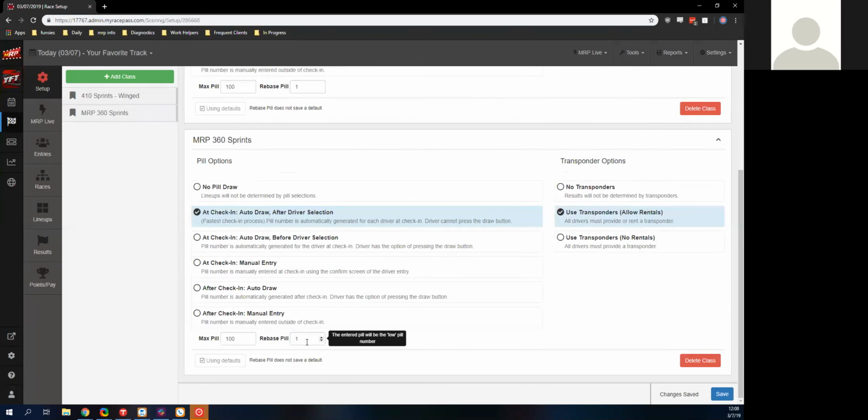So if I put it at 50, 50 would be the lowest number you could draw, and 49 would be the worst number you could draw. I'm also going to put in my options here. We're going to use transponders and allow rentals, so we can have rentals for transponders.